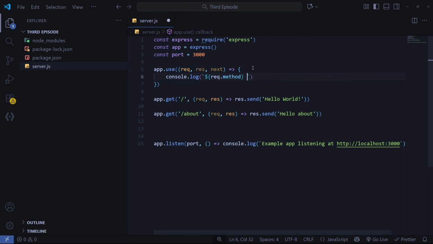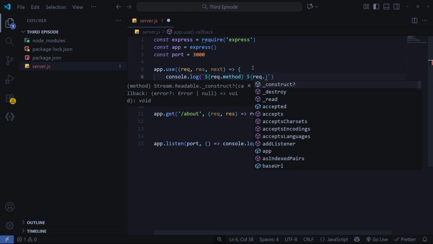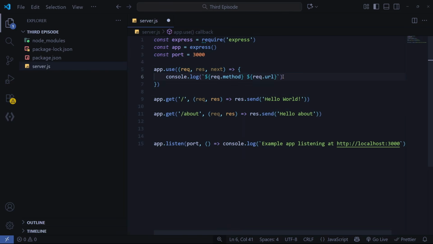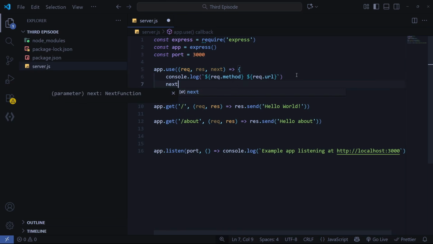And just do another one saying request.url. It will give the URL the request is coming from. And then do next. So what is this next function and what is the next parameter? I'm going to explain it in a bit. For now, just understand that when a client hits our server, it will first go through the middleware and then go to our respective routes.